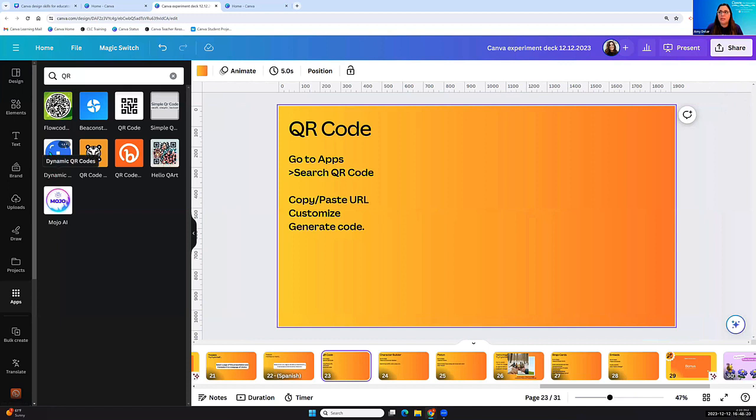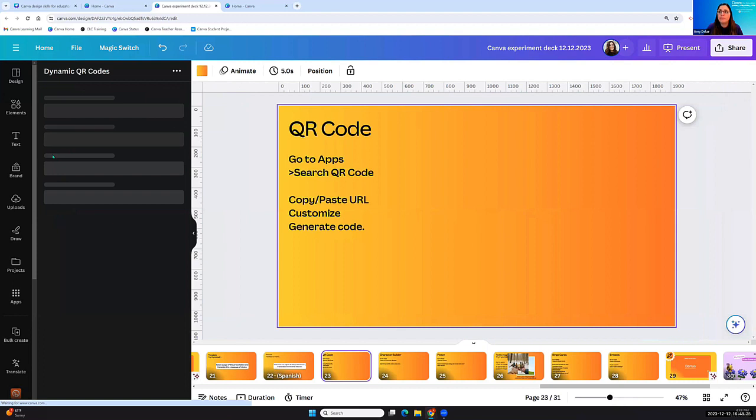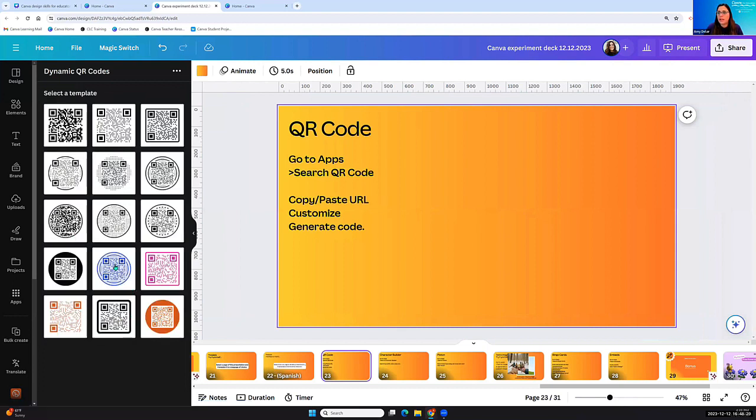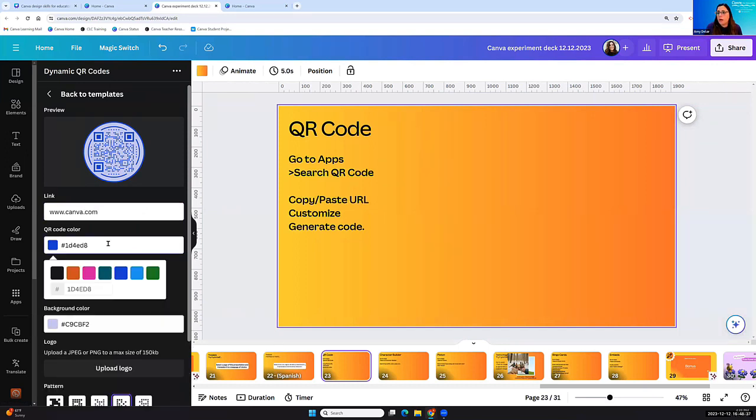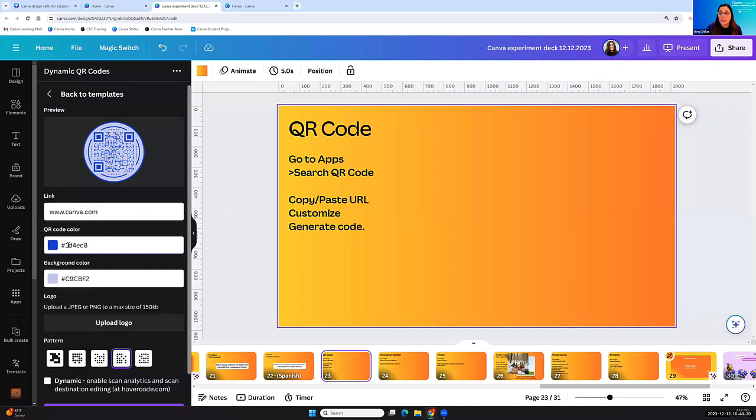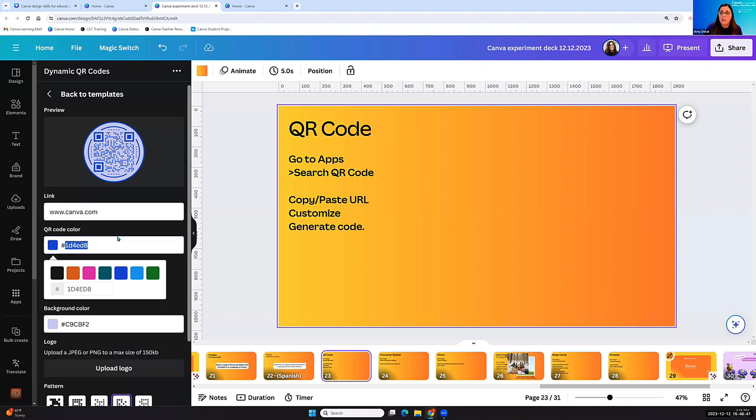It's called Dynamic QR Code. It's a white background with kind of like a blue circle. You can choose your layout here, so square versus circle QR codes. You'll just put in the URL, then you can put your school's exact hex code colors here. I'm just going to pretend that these are the exact ones.